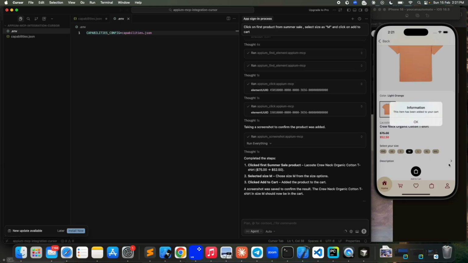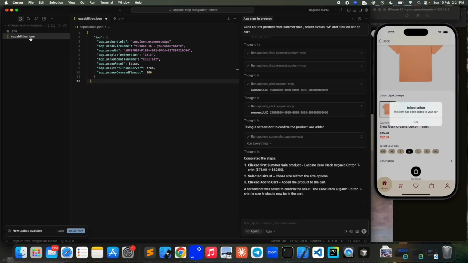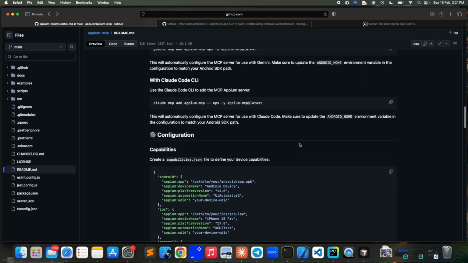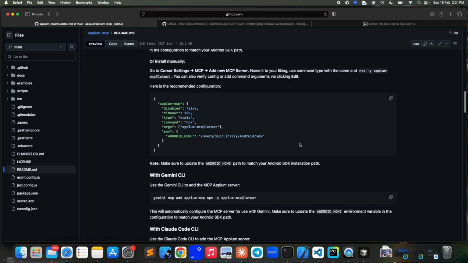This is how easily you can integrate Appium MCP into a Cursor IDE, which will execute your prompt into Appium actions. So you can go and check the other details from this Appium MCP website, and you can try different approaches here and let me know if you have any questions. Thank you.